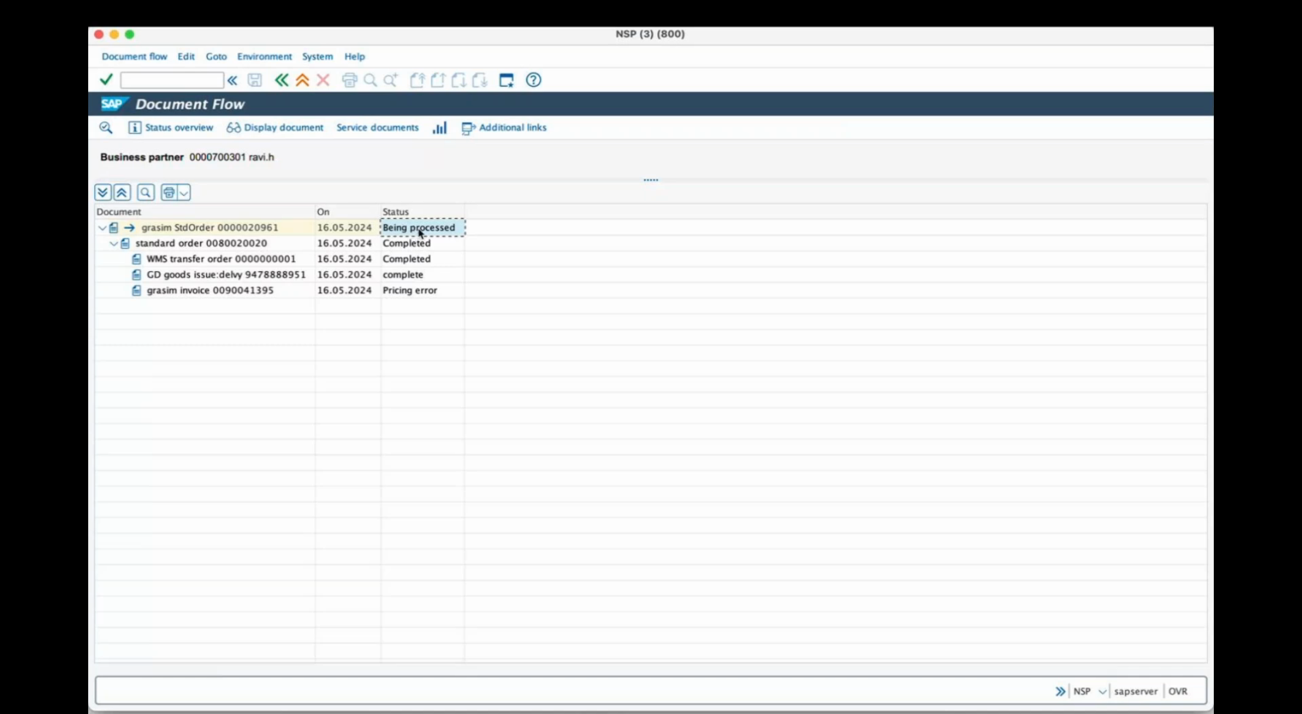So this will be being processed because the order is not yet completely done, because the amount is not updated in the finance book. Ignore this. Once you see this all complete, then the order is complete, that is your delivery is complete, and the invoice is also complete, but there is a pricing error. So you should get this output in this way.